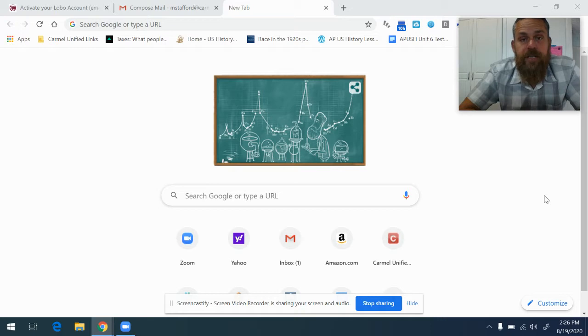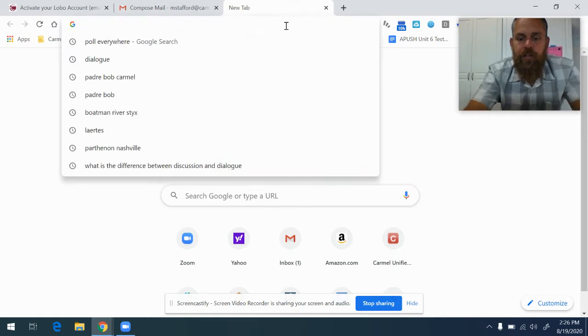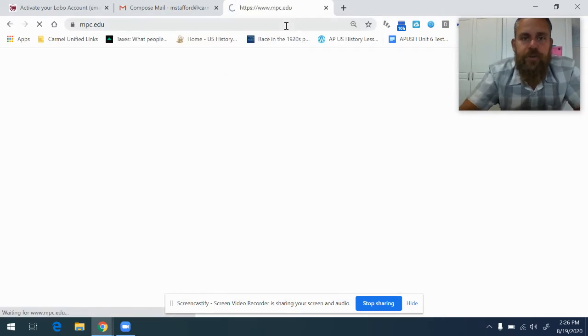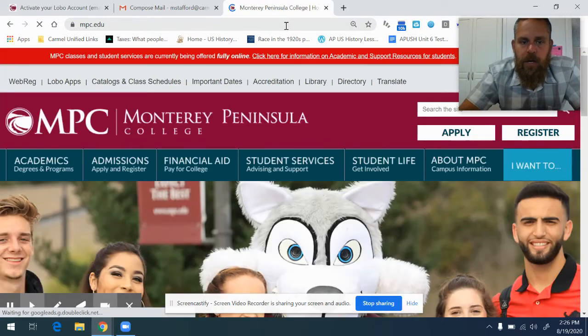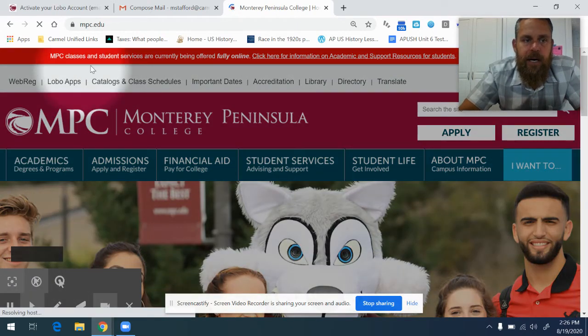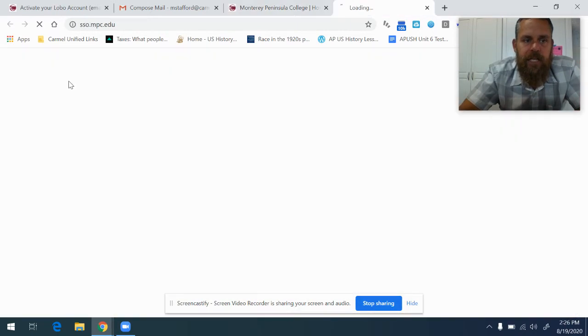Once you have registered for History 17, you're ready to do step number four, which is to activate your Lobo Apps account. So I'm going to show you today how to activate your Lobo Apps account. First thing you're going to want to do is go to mpc.edu. You're going to want to have your MPC student ID number handy. When you get to the MPC website, always up here at the top, you're going to see Lobo Apps. You're going to click on Lobo Apps, and that will open a new window.